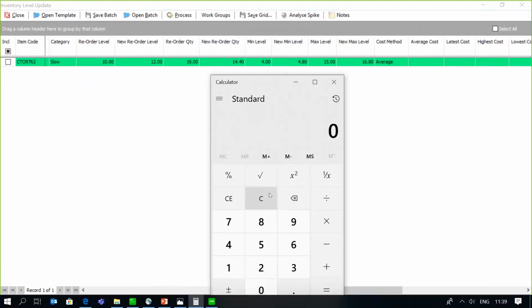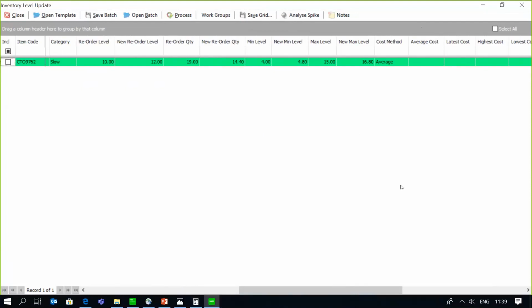And maximum level was initially 15. We then said change that to 35. 35 multiplied by my average usage per day, 0.48, 16.80. Right. So there's my details, and I can see immediately from this list exactly what these levels are going to be updated to.